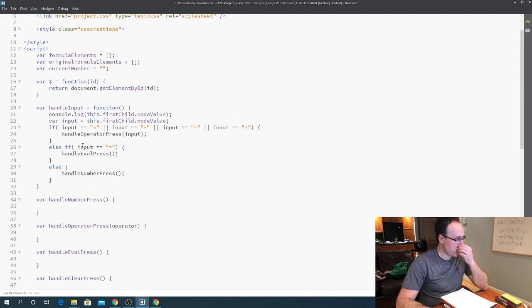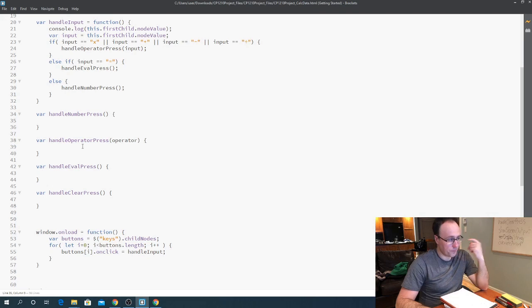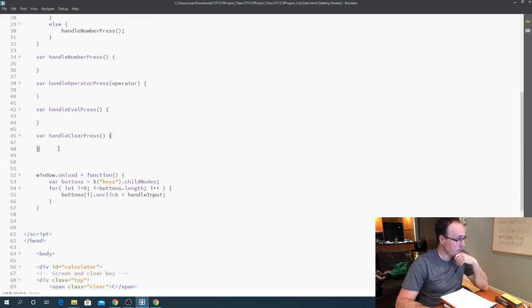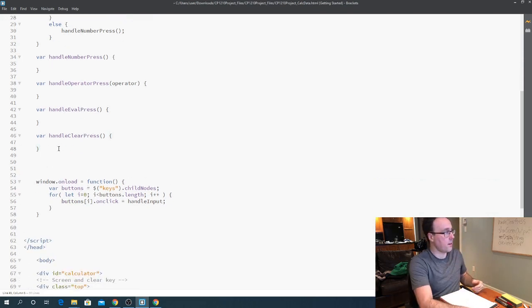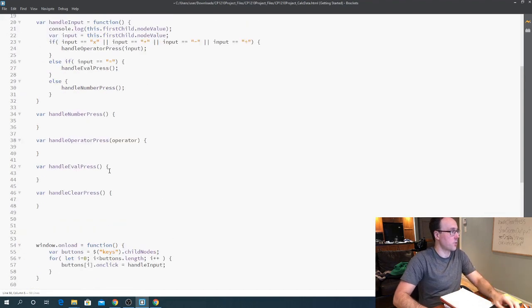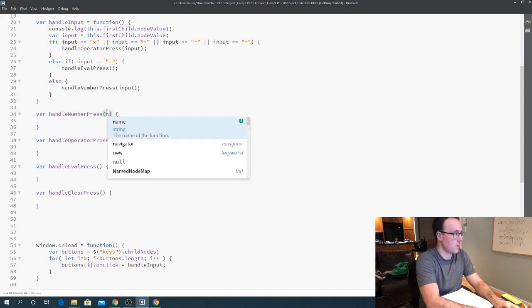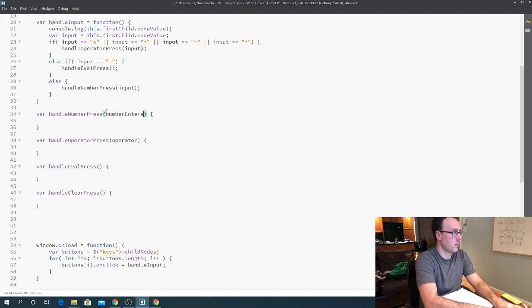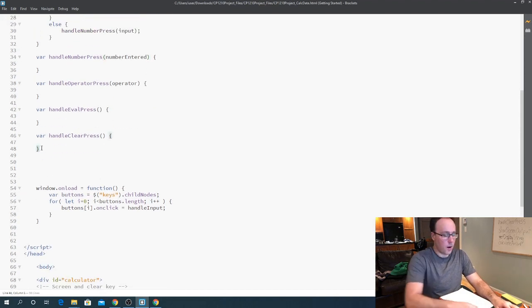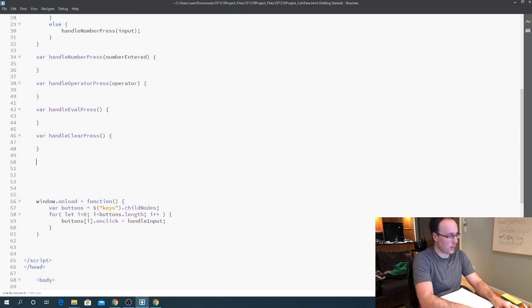Right, so I've pretty much got all that stuff set up. Oh, and actually, sorry, for my number press, I'm going to want to specify what number it is. So I'm going to pass input, and for number press, number entered will be what I'll call the parameter. All right, so I've got my input handler variables specified.